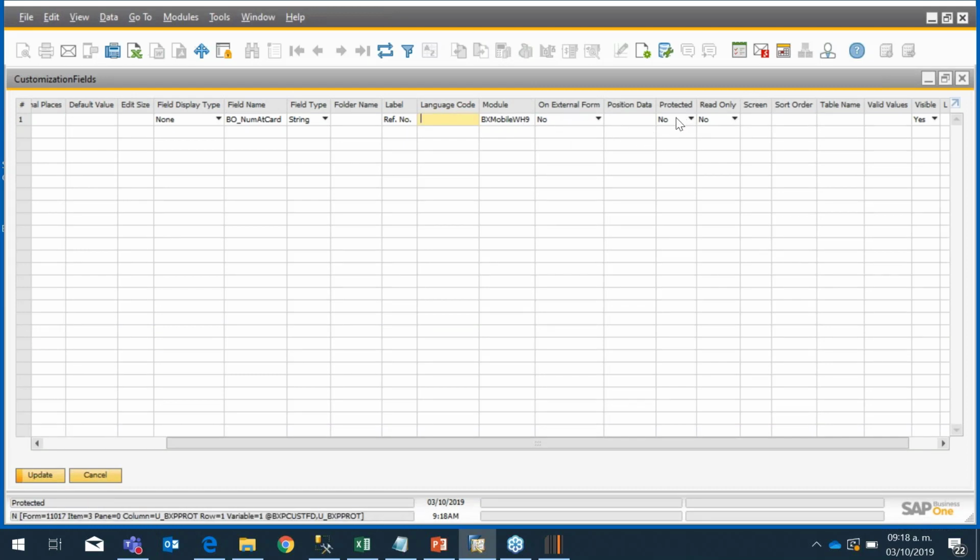And we have also other options. For example, the position that I need for this field, in the case that I wanted to move or give a position inside the screen, and whether it's going to be protected or in read-only mode, so the user cannot make any changes. It's only information for the user, or it can be edited by the user. In this case, I'm going to leave it that way.